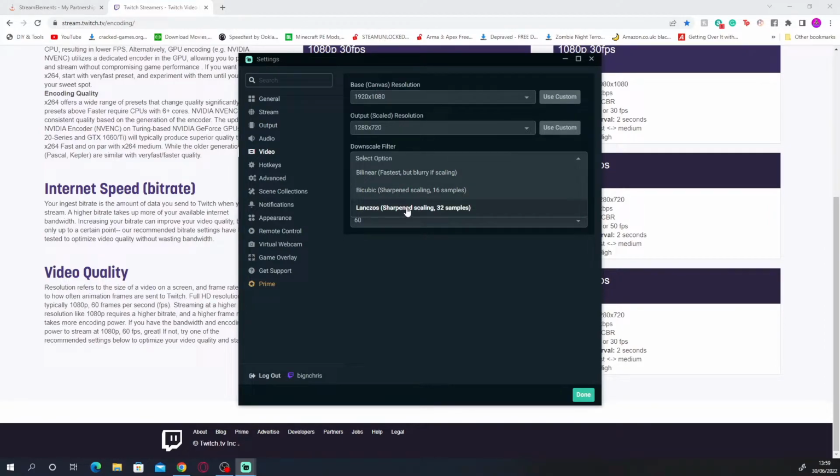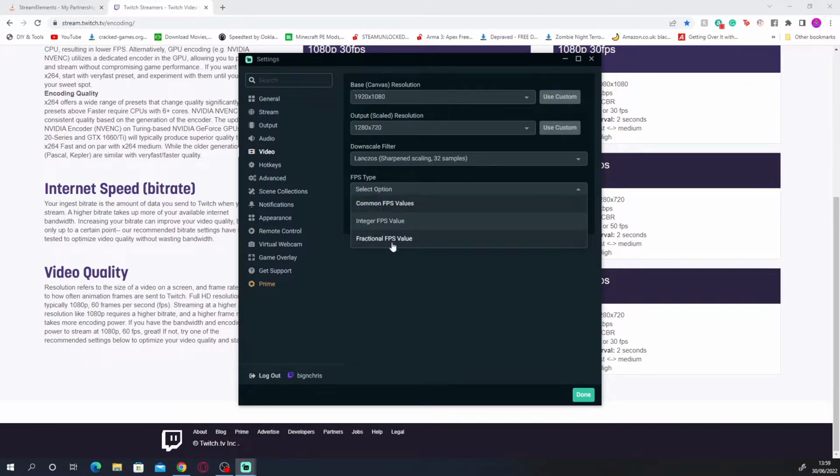So if you are scaling, which means if you are going lower than 1080p, you would use the Lanczos sharpened scale, which will make it look better. But if you are not scaling and using 1080p, you would use fast bilinear, and it says here it will be blurry if you do scale, so that is recommended if you are not scaling. You have common FPS values. I'd just leave that. I don't know what they do, but I'd just leave it at that.